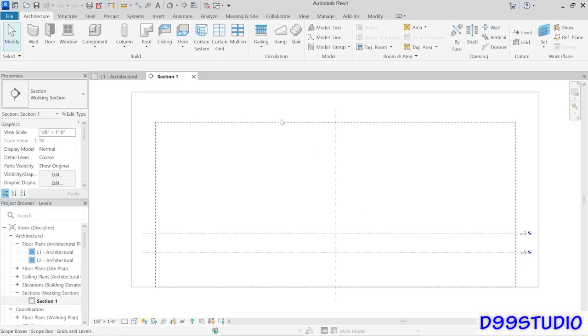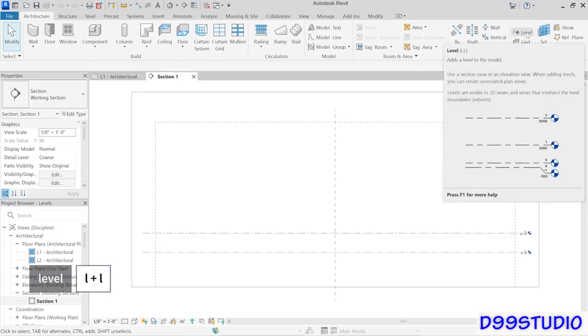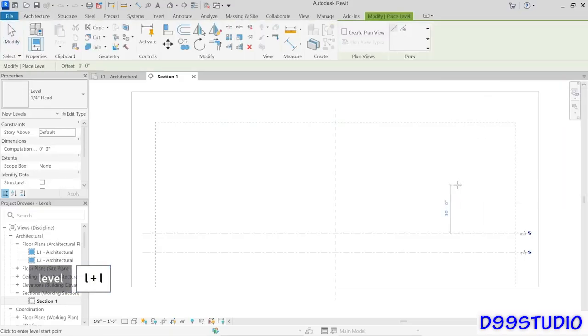Okay, so the next thing I want to do is I'm going to ignore levels 1 and 2 for the moment, and I'm going to show you how you can create your own levels. So that's on the Architecture tab, and we're going to click the Level tool right here, or you can use the keyboard shortcut LL. So the way this works is it's like drawing a line. You're going to pick 2 points.